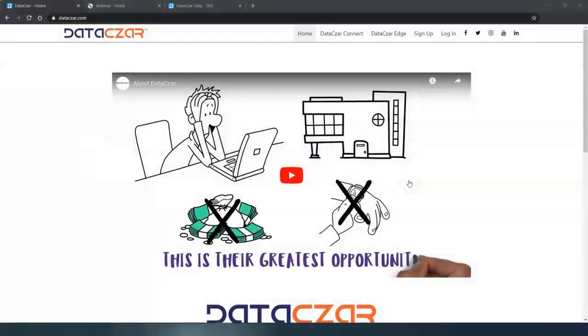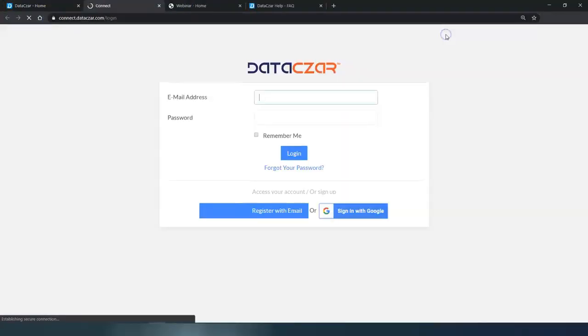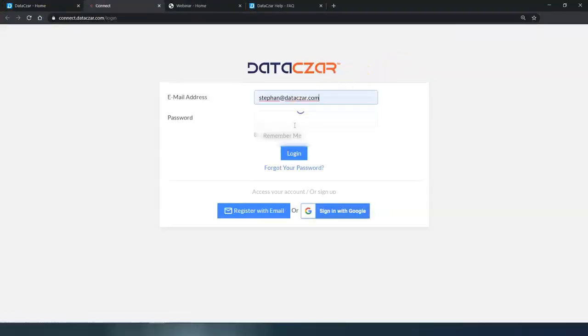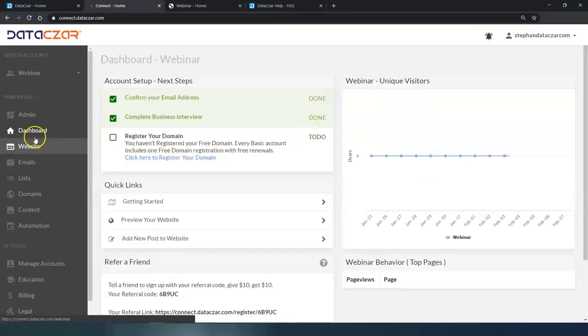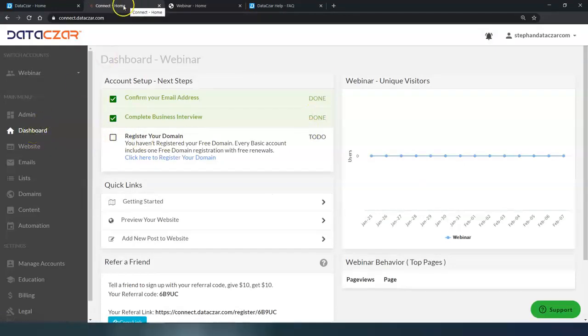Today I'm going to show you how to add a PayPal button to your website at connect.dataczar.com. So first we're going to go to dataczar.com. We're going to click Login. Let's get our email address and our password. That's going to take us to Dashboard on the main menu.